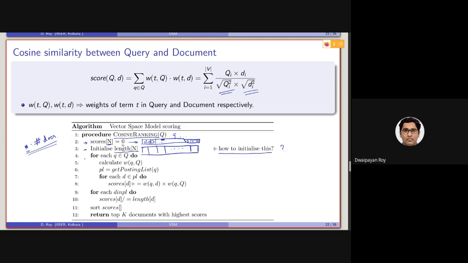Now, what I am doing here is I'm applying a for loop where I'm traversing each query term in the query. I'm calculating the weight of the query term in the query. If we are considering the term frequency as the weight, we just need to check the term frequency of the query term in the query. In most cases, it will be 1.